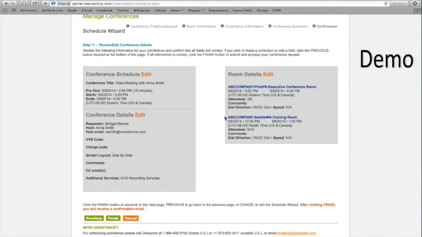On this page you can see each room and their local time. So the Philadelphia Executive Conference Room is located in the Eastern Time Zone, so it will be 3 p.m. Eastern Time. Seattle is located in the Pacific Time Zone, so it will be 12 p.m. Pacific Time in Seattle. Once all of your details are correct and you're content with your reservation, click Finish.